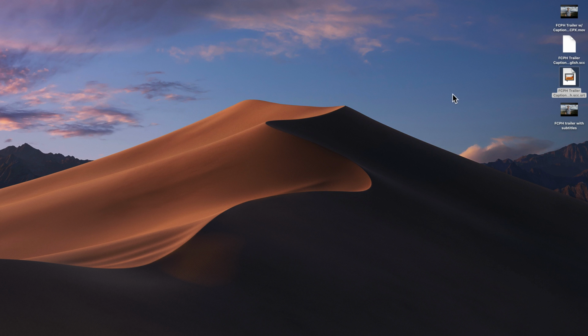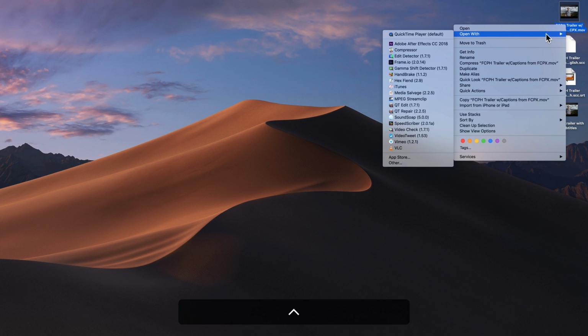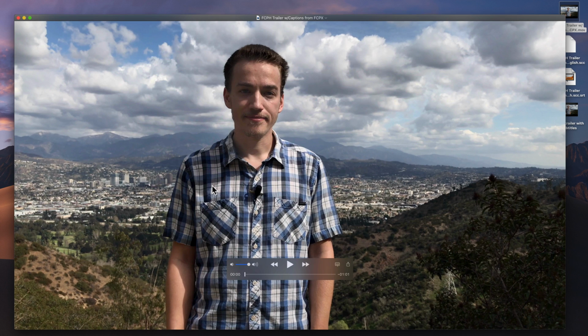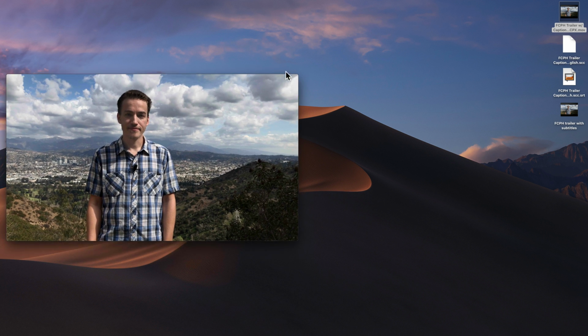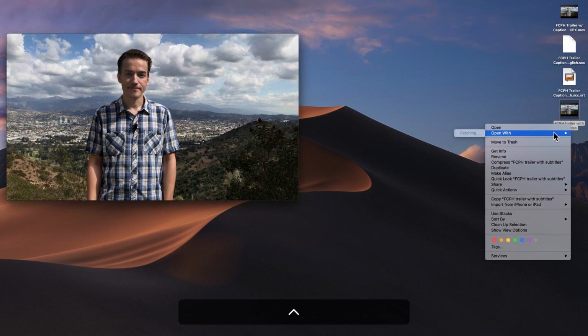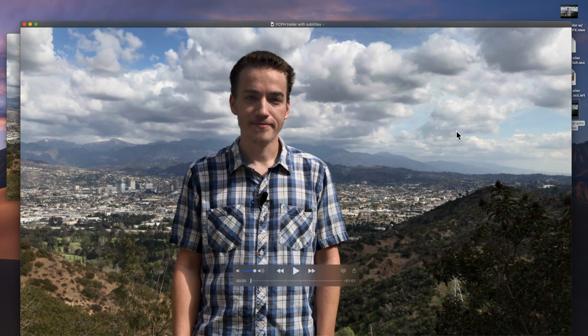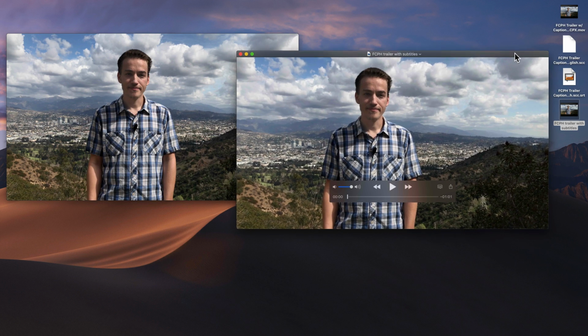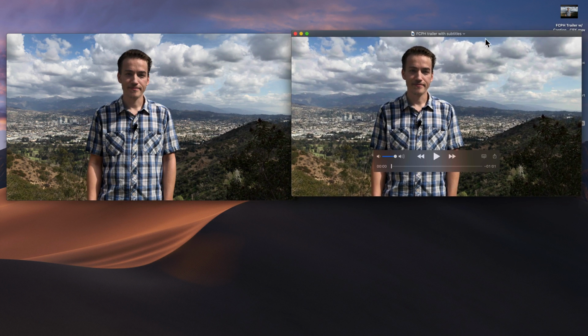So on the desktop now, I have a new file here that is my one with captions. So let's open up these, and I'm going to open up first in QuickTime. And let me mute these down. The one on the left here is from Final Cut. The one on the right here is from Resolve. Let me make sure they're both muted. They are. Let me play them.